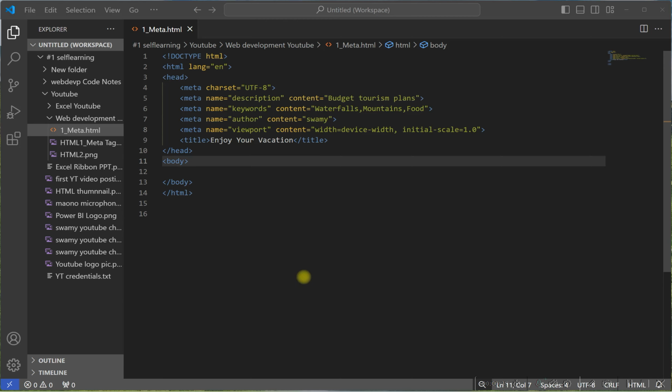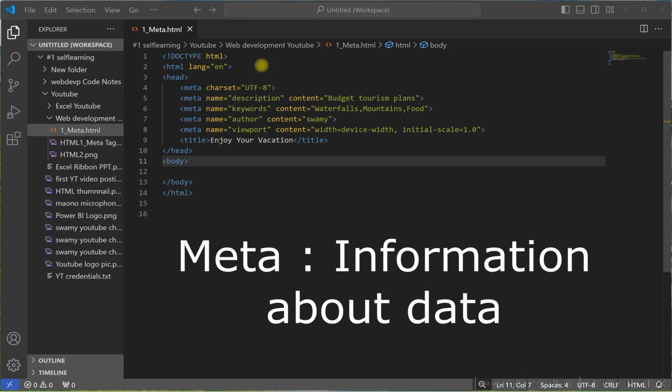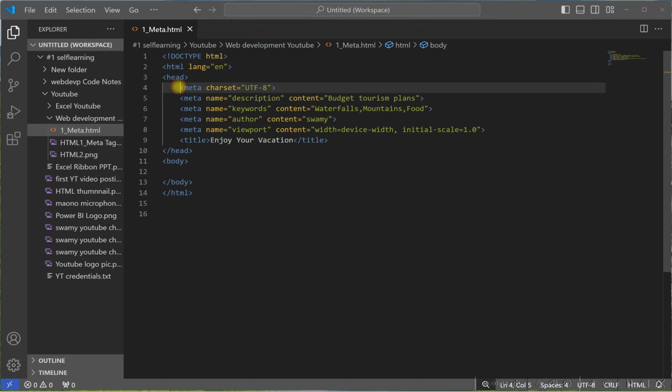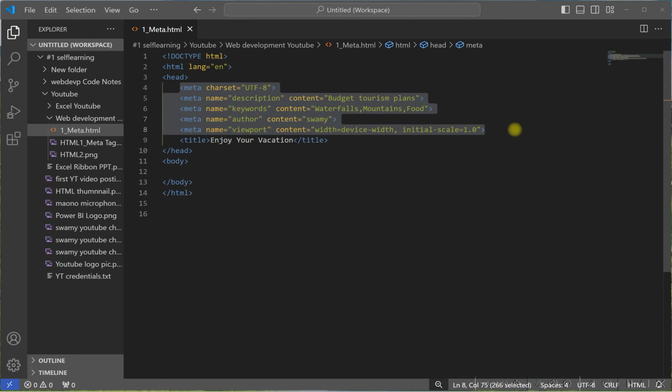When we start the first program, we will start with the concept of meta tags. Meta is information about the data. The description of the meta tag is information about the data, and we include all these meta tags in the head section of the HTML. And this is the basic outline of an HTML program. All of this should be there for any HTML program.